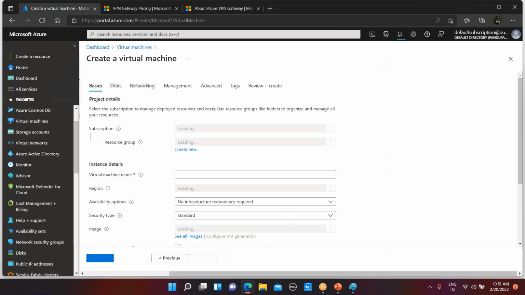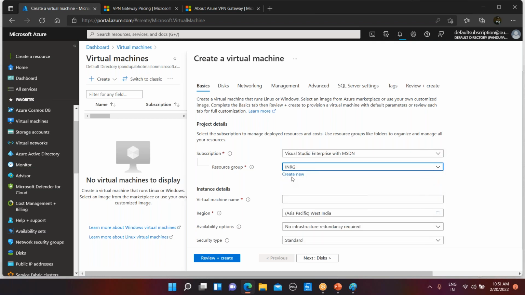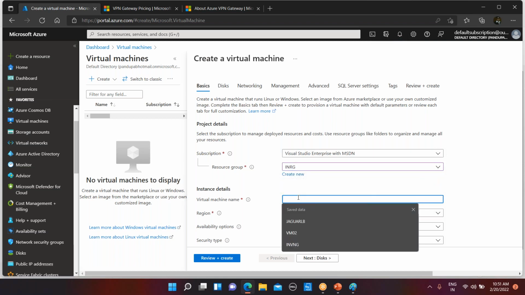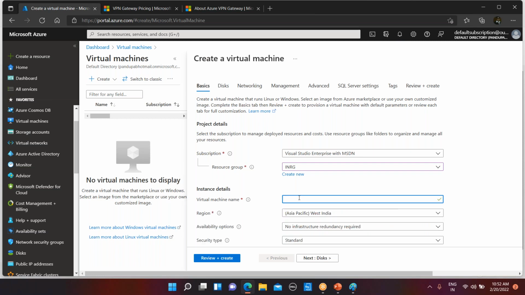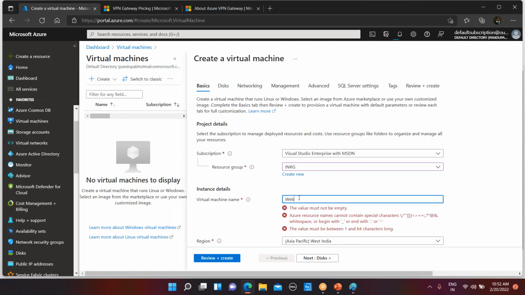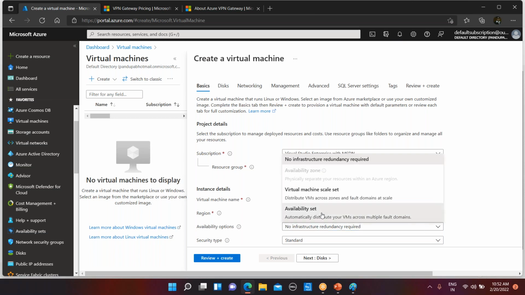In the next step, I'm going to create an application server in India location. Here I have selected India RG. VM name I'm going to pass as app server DB. Okay, web VM. This I'm going to create in West India location.